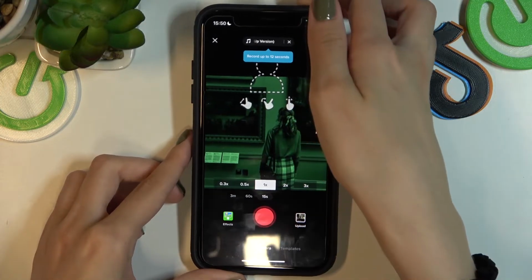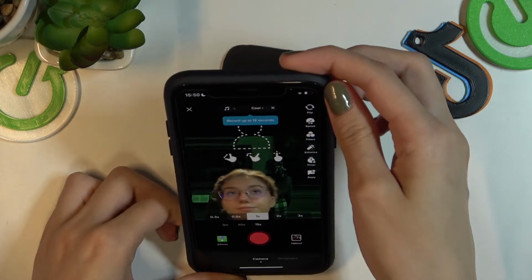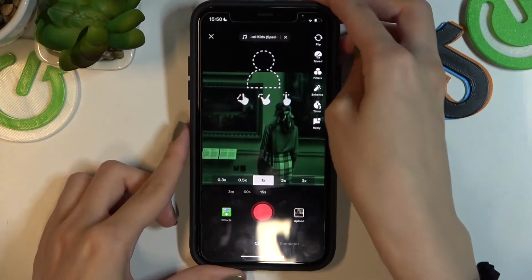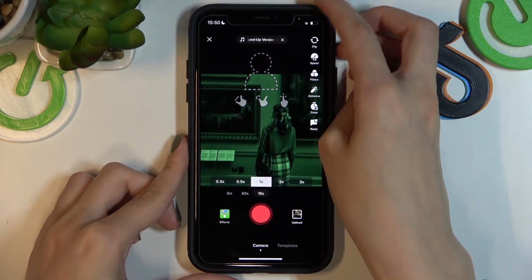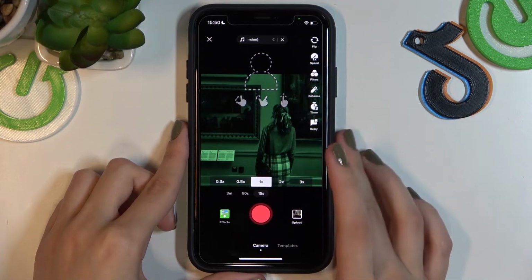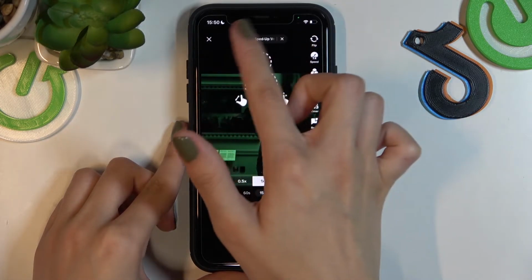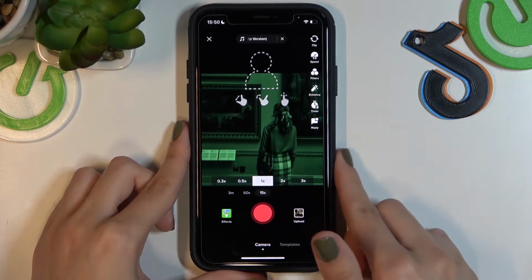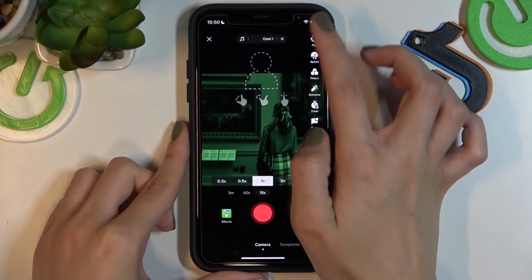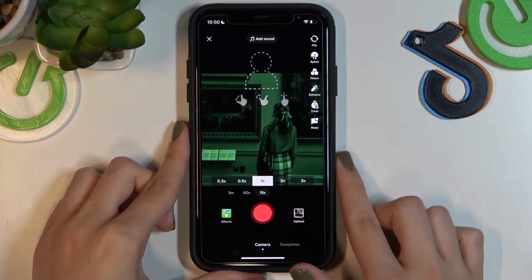Remember that you will show your face, it will be shown, and you can smoothly create a new TikTok after tapping on the central button. Of course, don't forget to check if you have the added sound. If you don't want to save it, let's click on the cross.